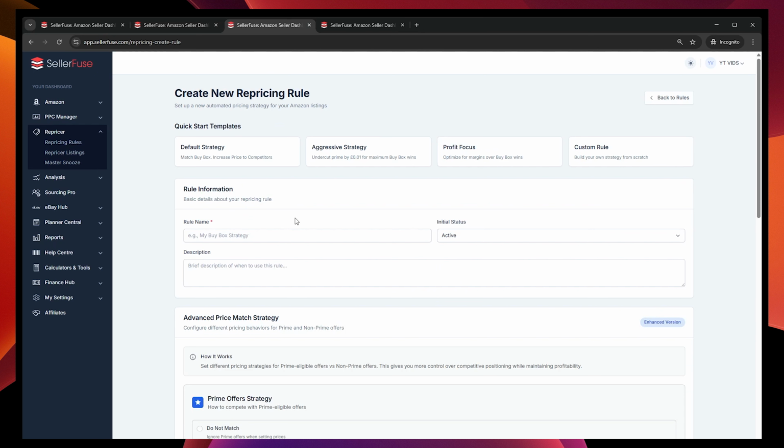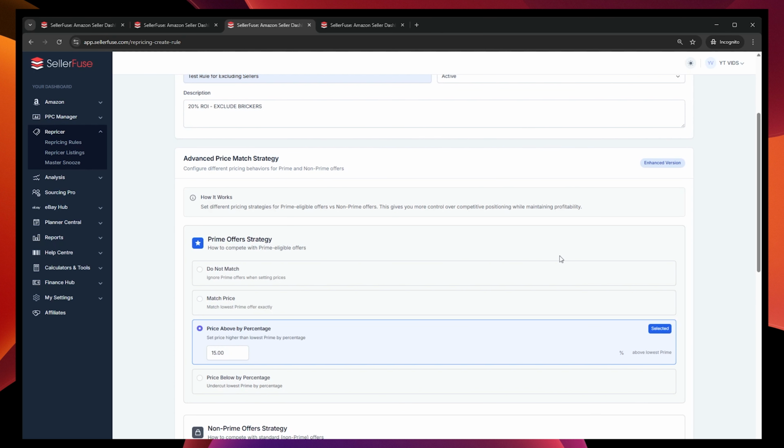So what I'm just going to do quickly now is pop in some information. You can see I've done a lot of tests here. Test rule for excluding sellers. Let's go for that one. We're going to call it description 20% ROI exclude. Let's call it exclude brickers. Quite true to tune. So what you'll see then when you go down is advanced price match strategy.